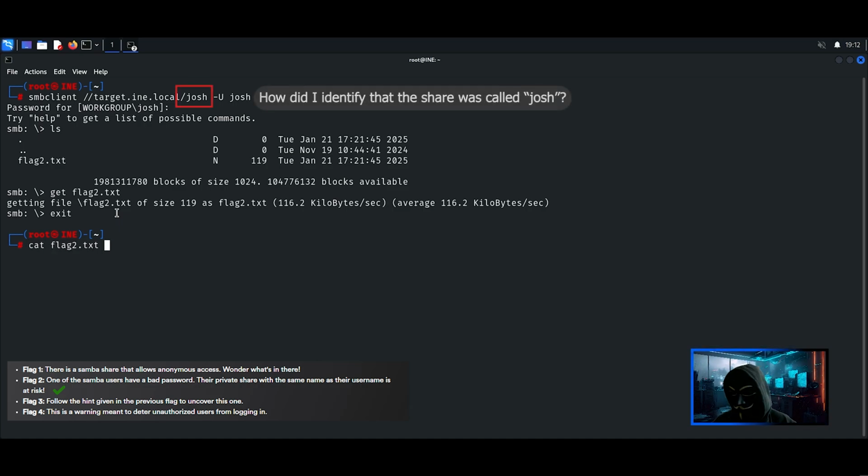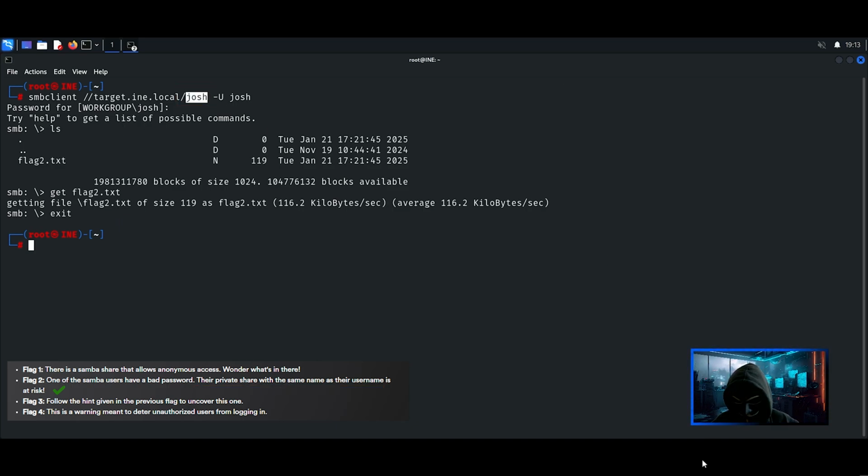How did I identify that the share was named after the user? The hint provided explicitly mentions that the private share shares the same name as the username. That clue guided me to locate the correct share. The third hint suggests using the information gathered from the previous flag.